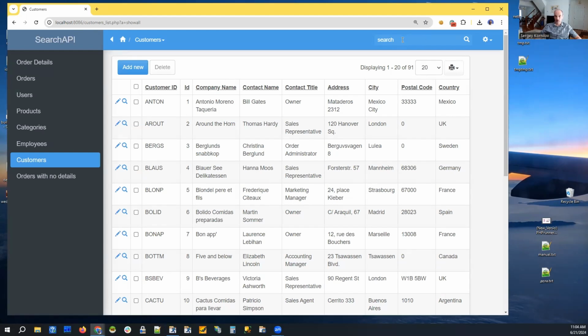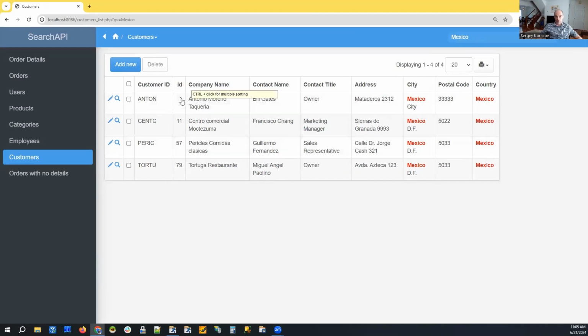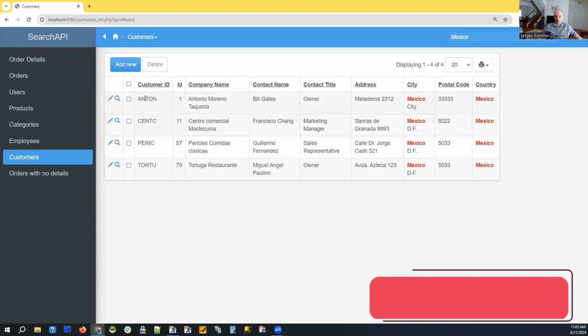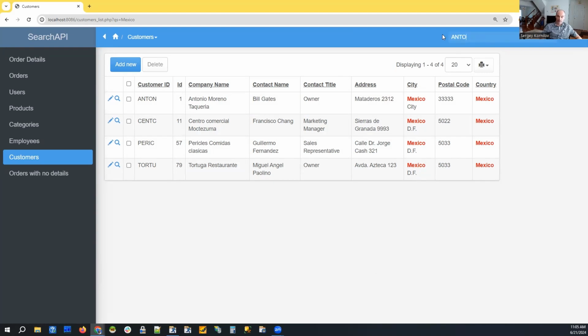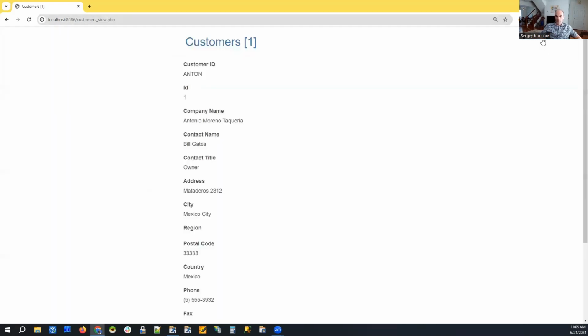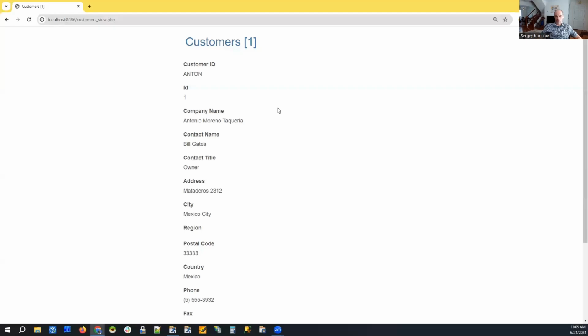Okay, so that's a search page. That's a list page. And if we search for something, it just shows us all the records returned. But if we search for something that is specific, that only returns a single record, then it takes you directly to the view page of that record. So let me show you how that was implemented.